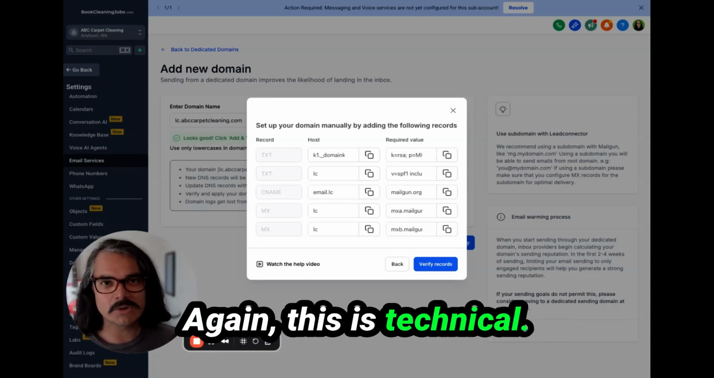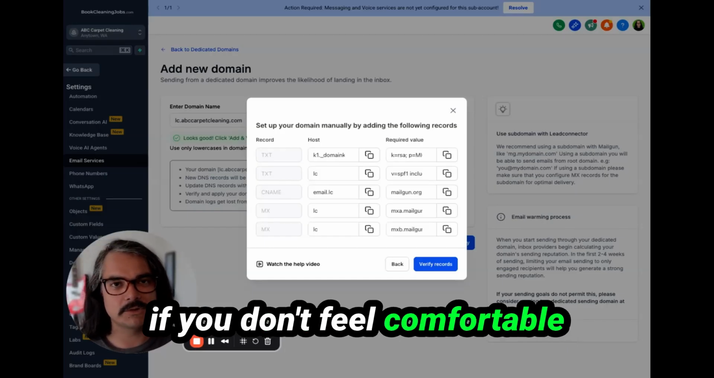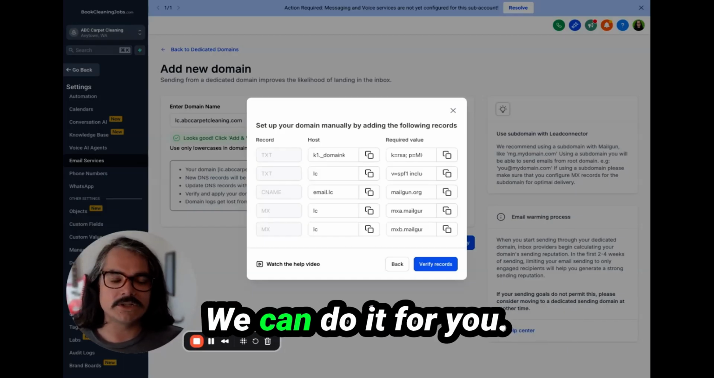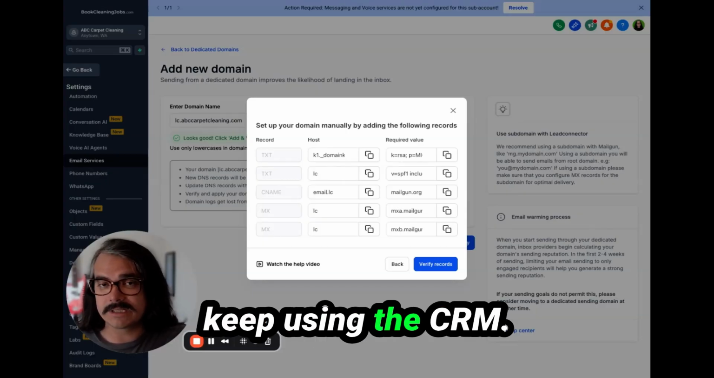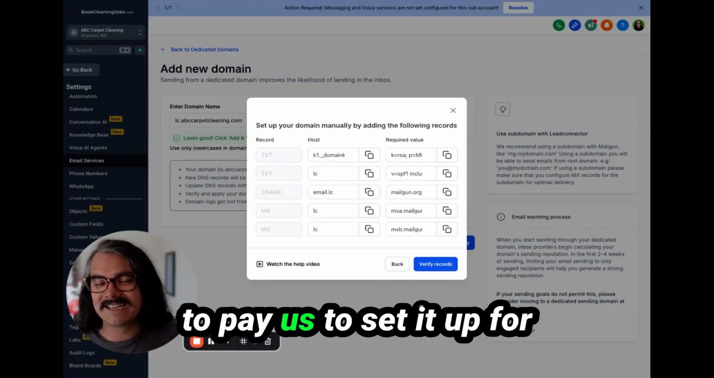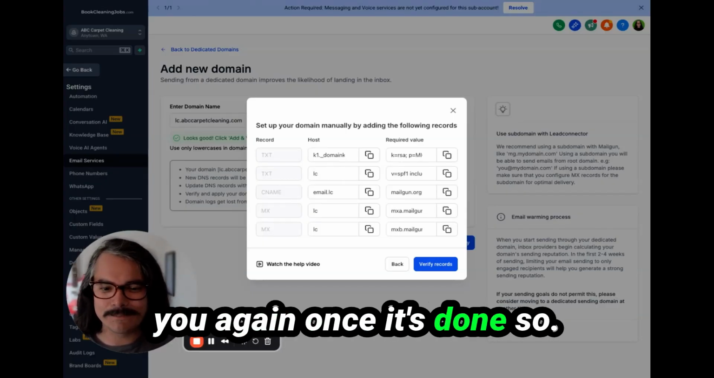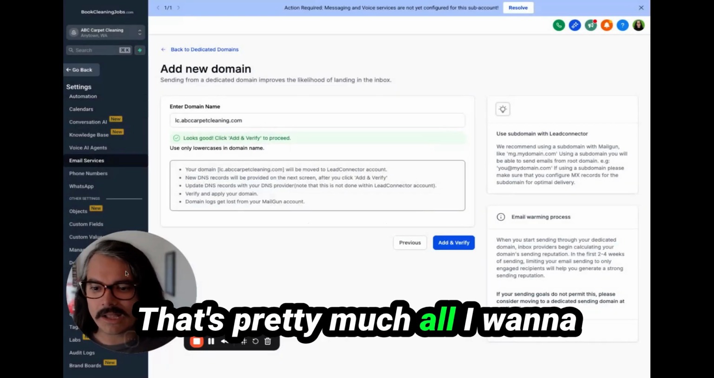Again, this is technical. If you have trouble doing this, if you don't feel comfortable doing it, let us know. We can do it for you. Really simple one-time fee, and then you're good to go to keep using the CRM after that. You won't need to pay us to set it up for you again once it's done. So that's pretty much all I want to walk you through today.